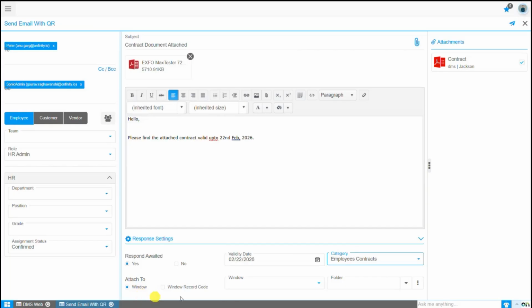This option has two further options. First, Window. This is the default selected option, where the user can select a window from the dropdown. Available options include User window or Business Partner window. If the user selects User window, that document will be attached to the user whose information is in the QR code. If the user selects Business Partner, then the document will be attached to the business partner of the user whose information is in the QR code.